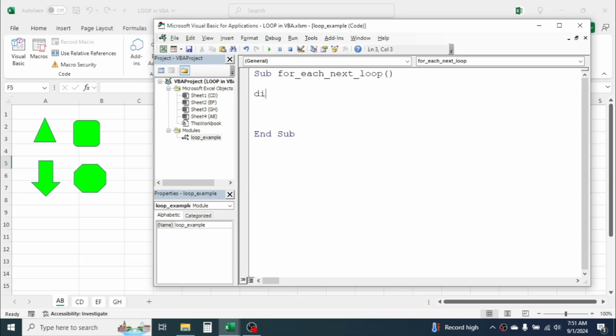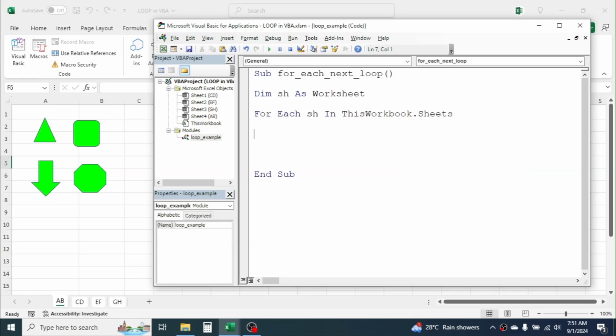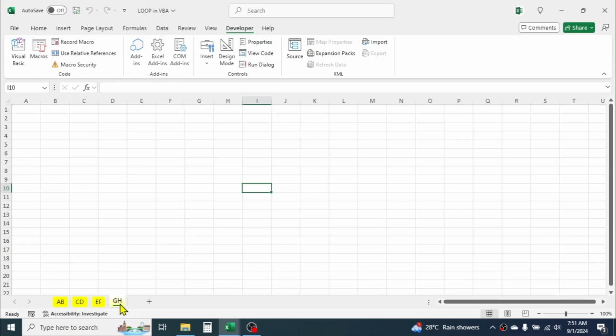Declare the variable first. Write the loop statement. Write the code for changing the tab color. Next sh. Run the code. Here you see, the tab color of all sheets changed.